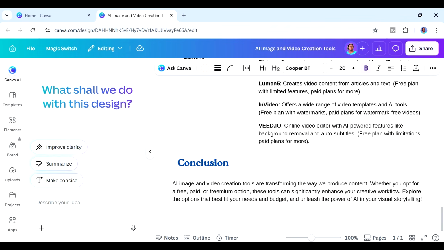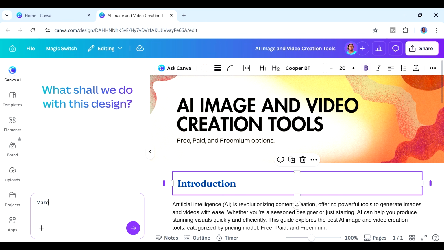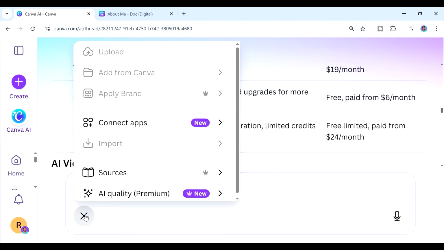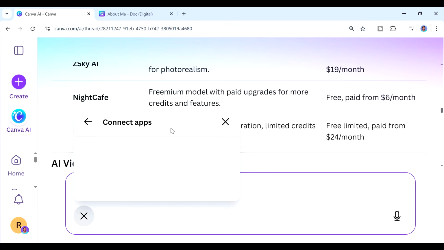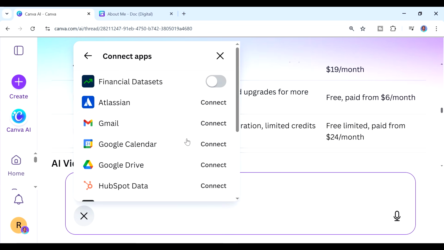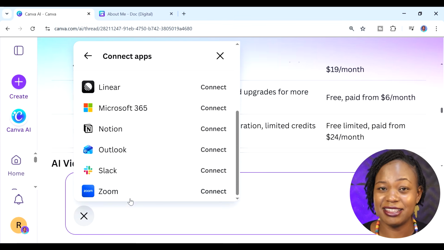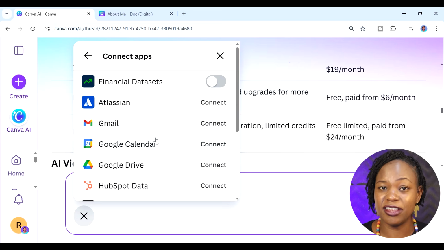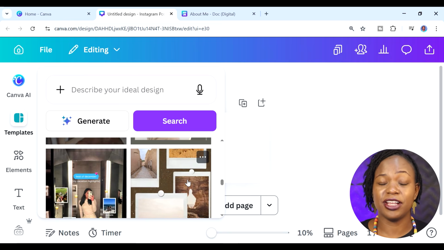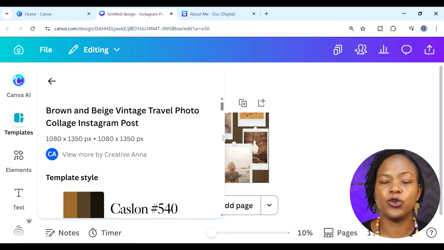Now if you needed to, you can also ask it to modify it further, and it's going to do that using Conversational AI. So if you click on this plus sign here, we also have connecting apps. You have Google Drive, you have Calendar, all these things you can put in here, and this would allow you to access things that you use every day now inside of Canva, making it so much easier for you to work.